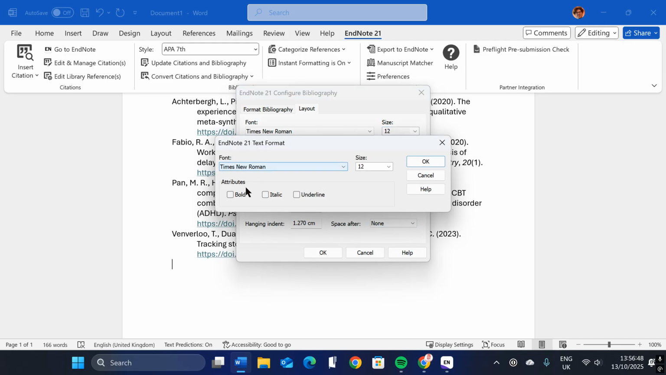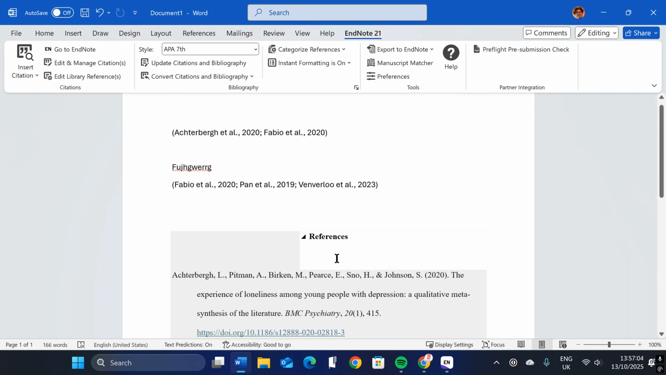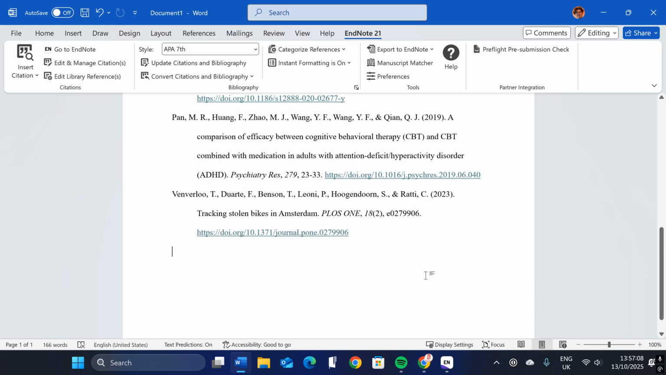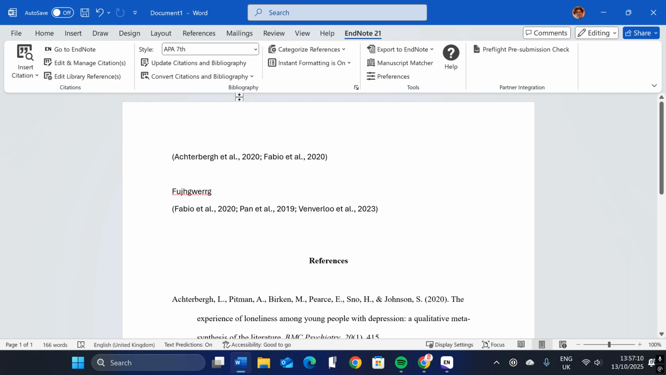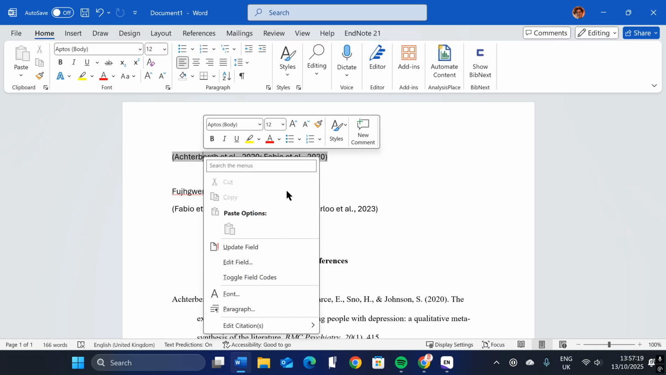And text format over here is Times New Roman, bold for the bibliography title. First line indent is 0. Hanging indent is just this part. Space after, none. Okay, it automatically updates, and here we go. That's it.